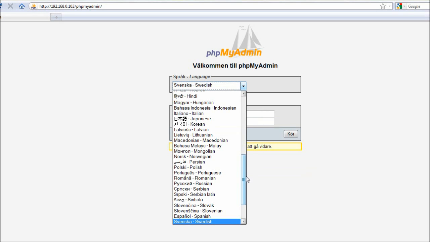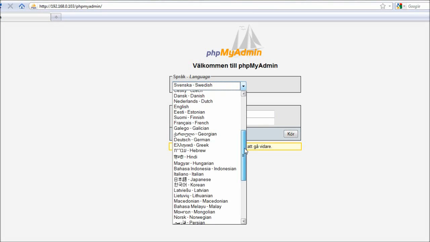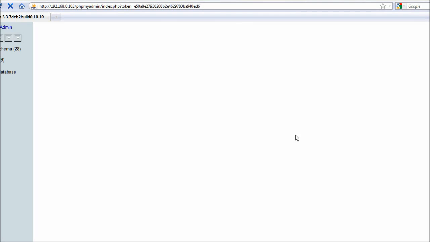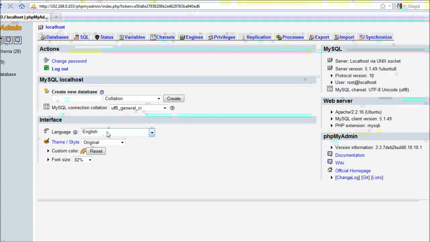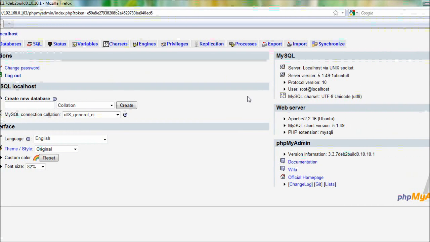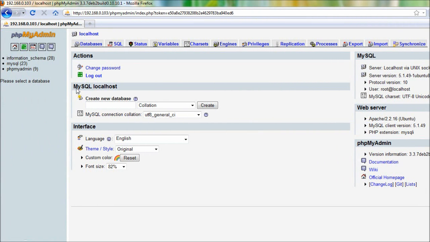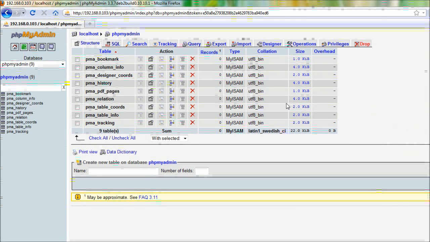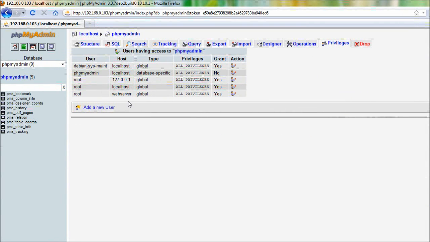I'm just going to go ahead and choose English here instead. Provide your username, which in this case is root, and provide your password and hit go. And as you can see, you have a nice web page to work with your databases on. You can create new databases from here, and you can also edit existing databases from the left here by clicking on them and editing your tables, privileges, and so on and so on.